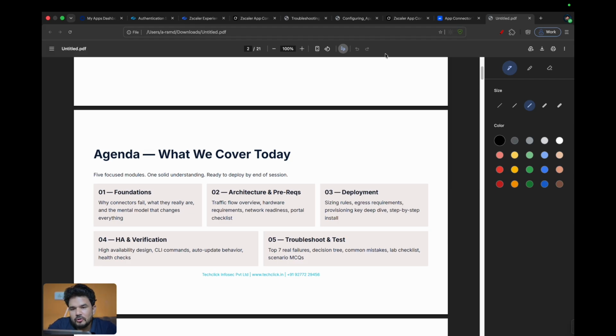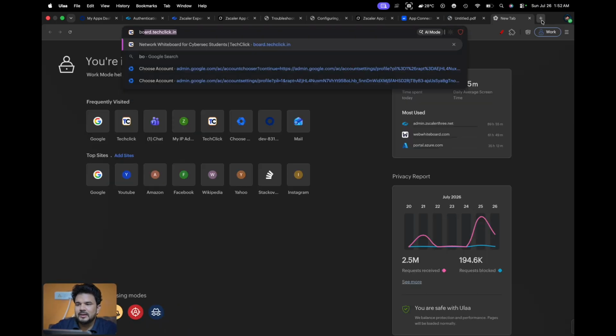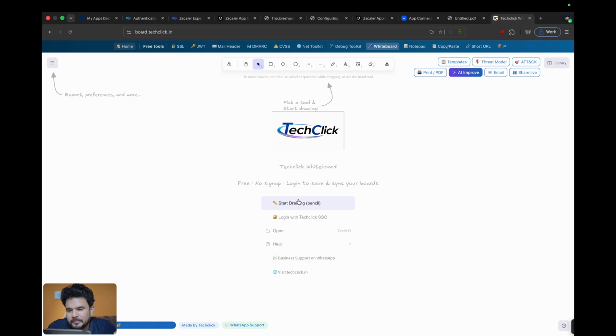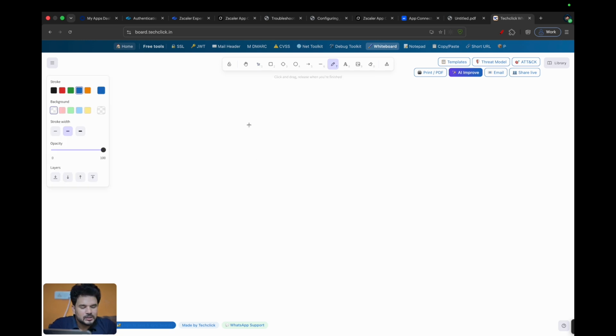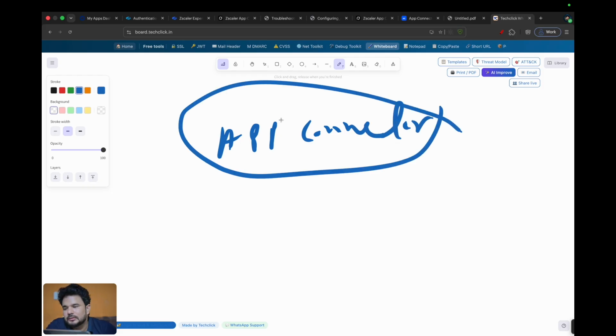Okay, so let me go to the whiteboard even before going to the PPT, so that you guys can understand how the app connector works, right? So the basic work of app connector, let me tell you, how it works. App connector is nothing, it is just like a tiny operating system of the Linux family, okay, which you need to use in your on-premises network or on-premises data center.